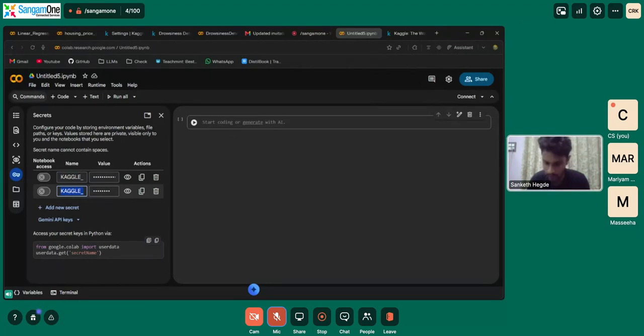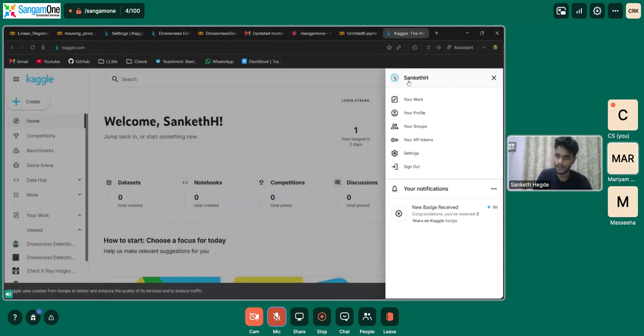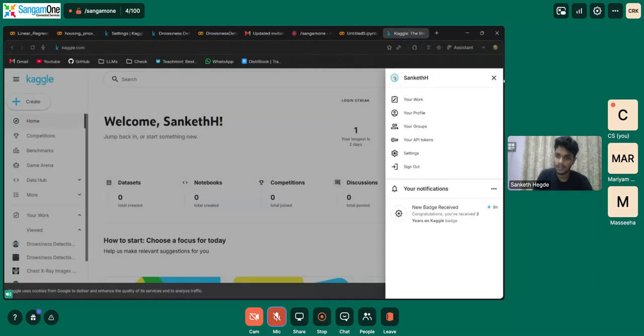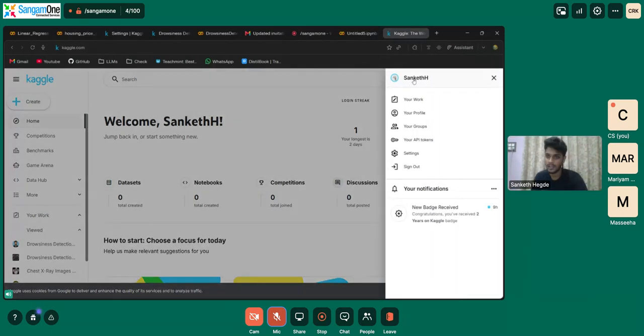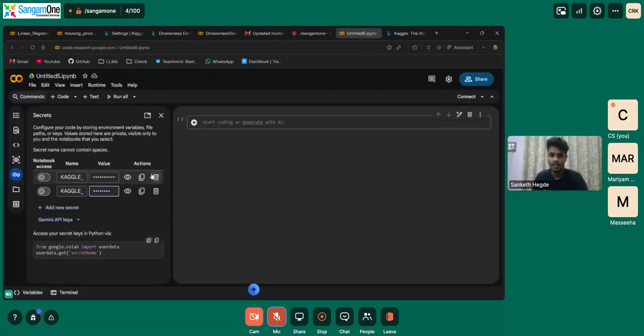I'll tell you why we are doing this. It should be in caps. KAGGLE underscore USERNAME. If it's done, go to value and add your username here. You'll get your username by clicking on this. I have a duck icon on the top right corner. If you click on that round icon, you'll get your username here. Mine is SankethHegde. You might have different usernames. Just inside value, let your usernames be as is, like here, SankethHegde. I can just copy paste it. So no problem.